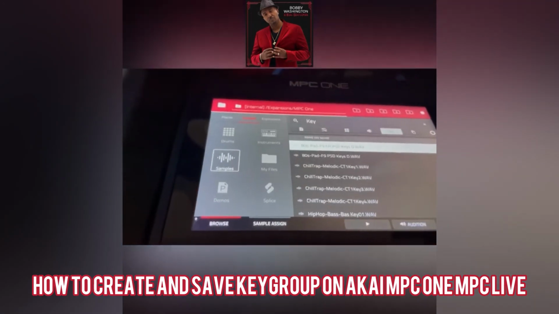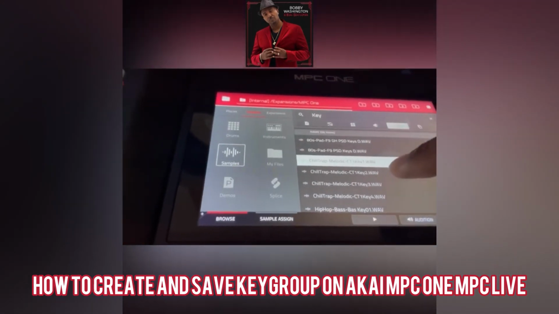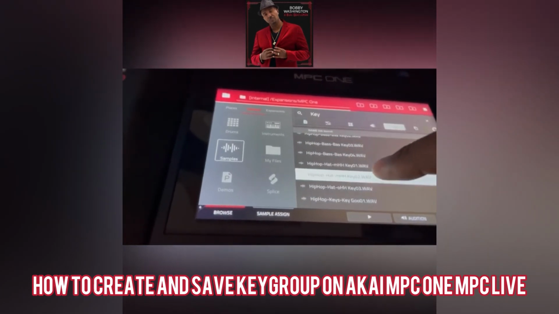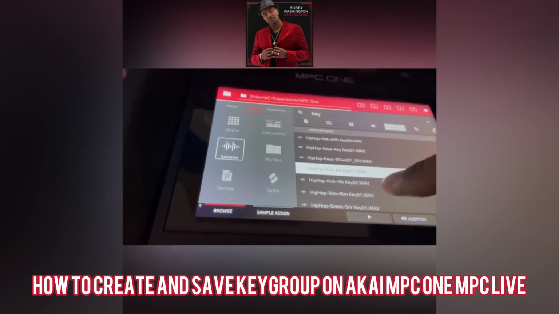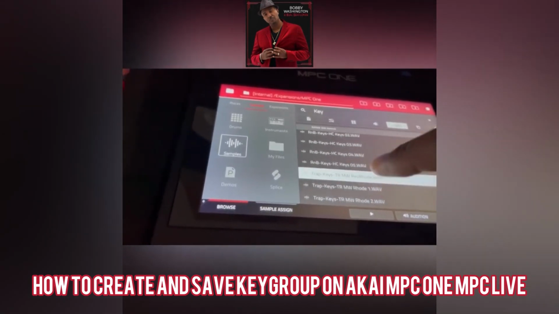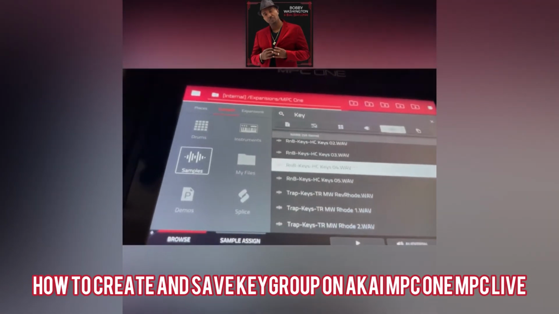All right, so we've got keys. You've got all these keys. You've got different keyboard sounds. Here we go. I like this one. That key right there sounds good.